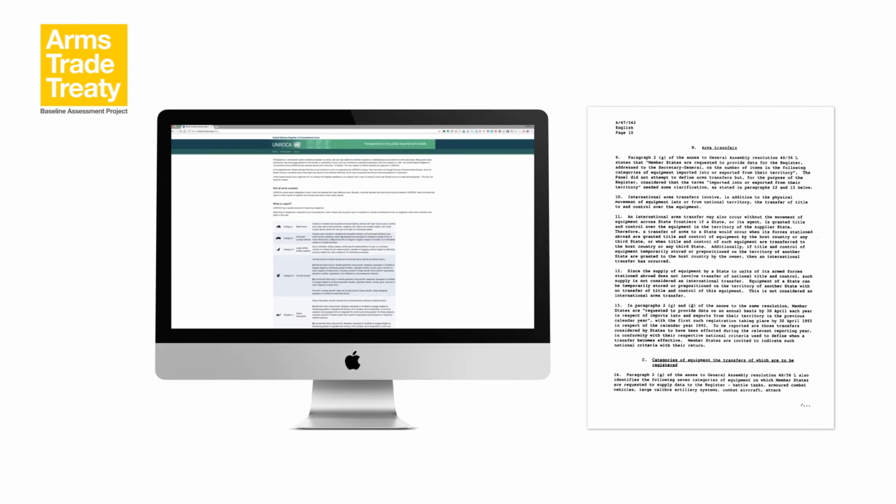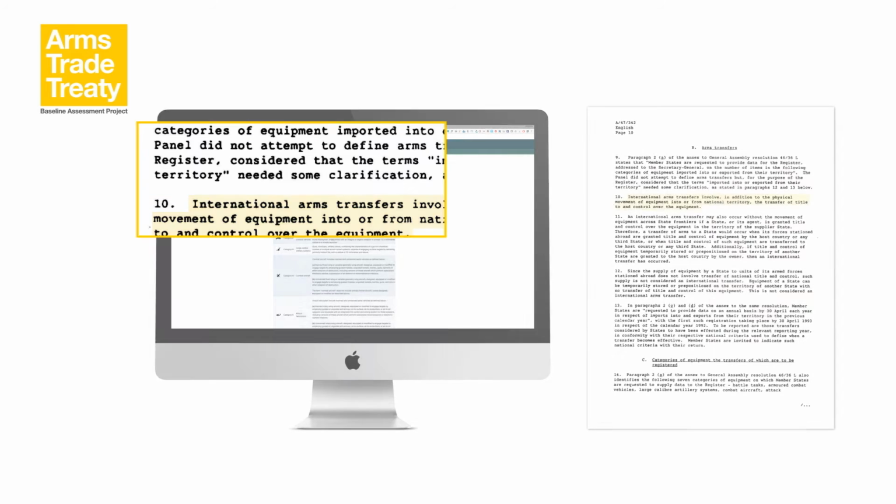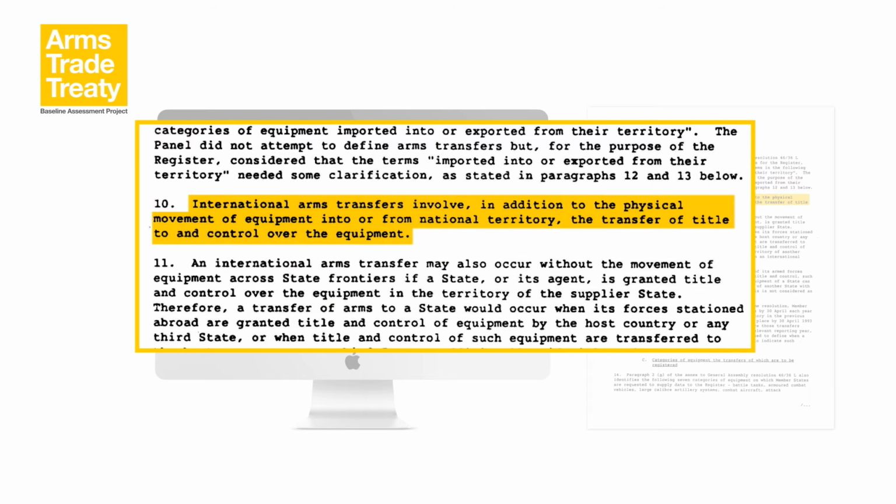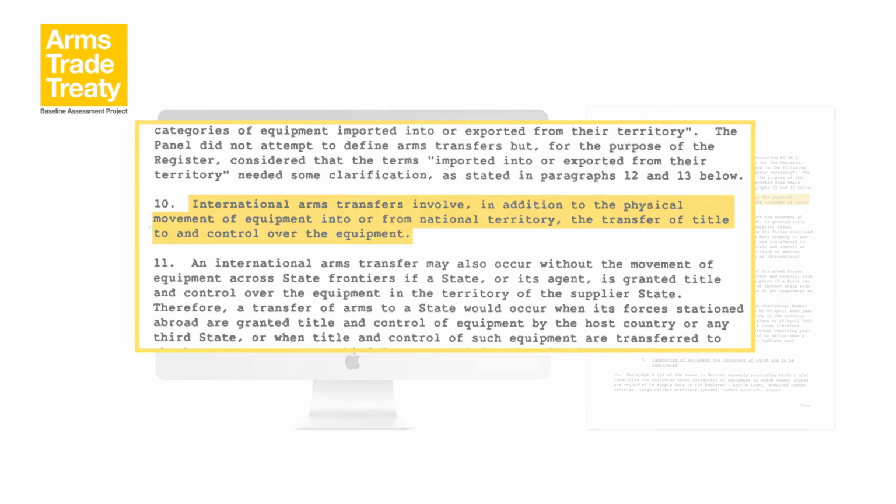The UN Register does not provide a definition for international transfers, but the 1992 report of the UN Panel of Governmental Technical Experts on the UN Register advised that international arms transfers involve, in addition to the physical movement of equipment into or from national territory, the transfer of title and control over the equipment.